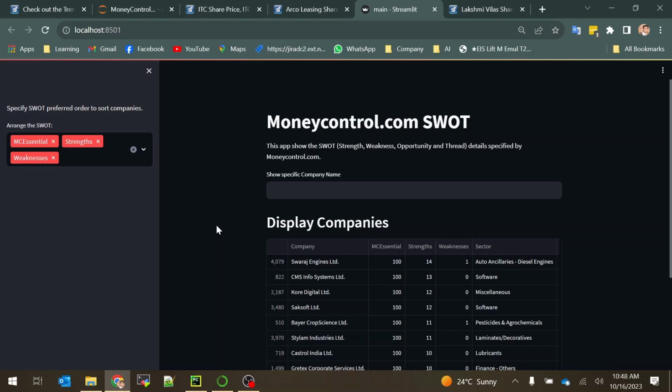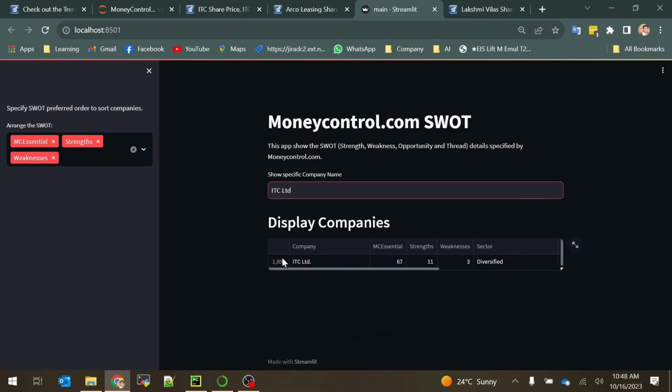And also with this we will be able to see the specific names of the stocks. For example, we can see ITC Limited just by typing the search name, and you will be able to see the essential score, strength, and weakness of ITC Limited. So this simple text box will help us to look into very specific stocks.